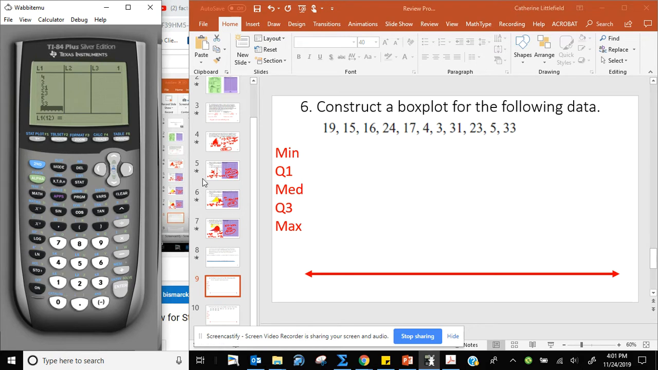So when we're constructing a box plot, we need to find the min, quartile 1, median, quartile 3, and the max. So if you hit the stat button and arrow over to calc and hit 1-Var Stats, and I'm still in list 1, I'm going to arrow down to calculate. It should give you the min, quartile 1, median, quartile 3, and the max. So my minimum was 3.